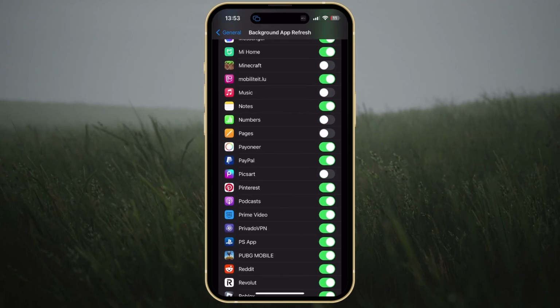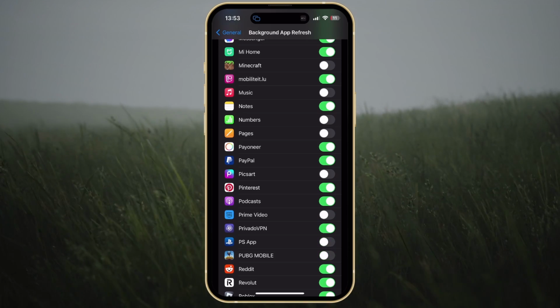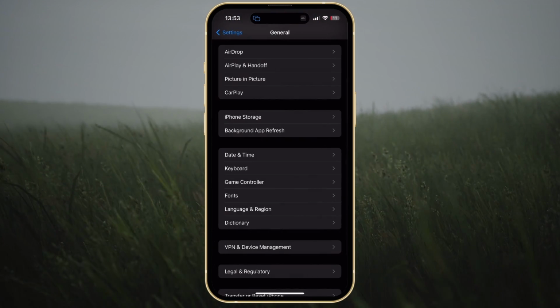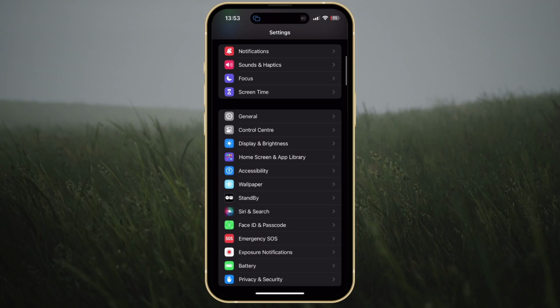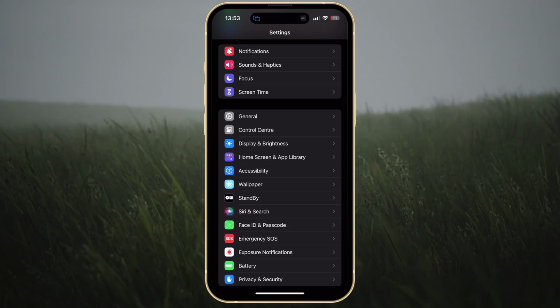If you need to charge your iPhone while using it as a hotspot, use a cable instead of wireless charging. Wireless charging can generate heat and potentially slow down your device. Using a wired connection helps maintain better performance.